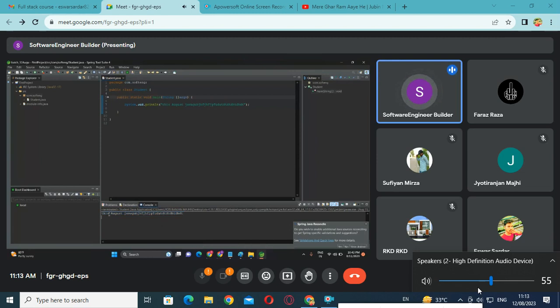In the below, the JVM will give the output. So who will do all of these things? The main method will do all of it. My thinking, my expression, the main method will send to the JVM. Then the JVM will give the output here. So you can remember one thing: the main method is a mediator between the Java programmer and the JVM.